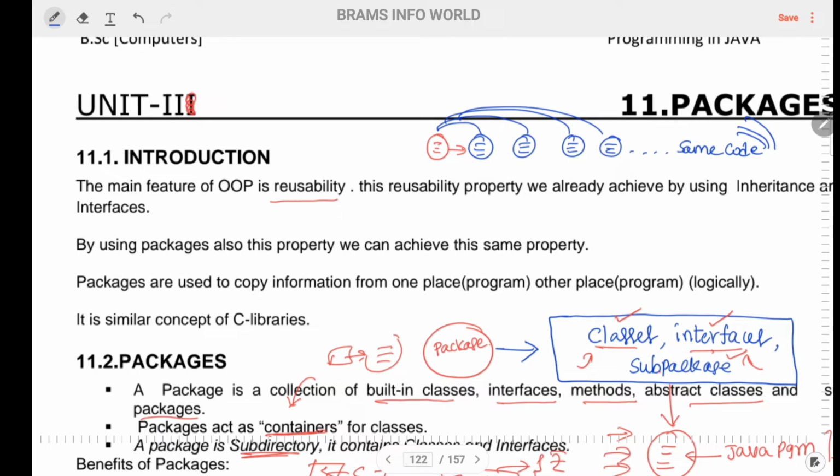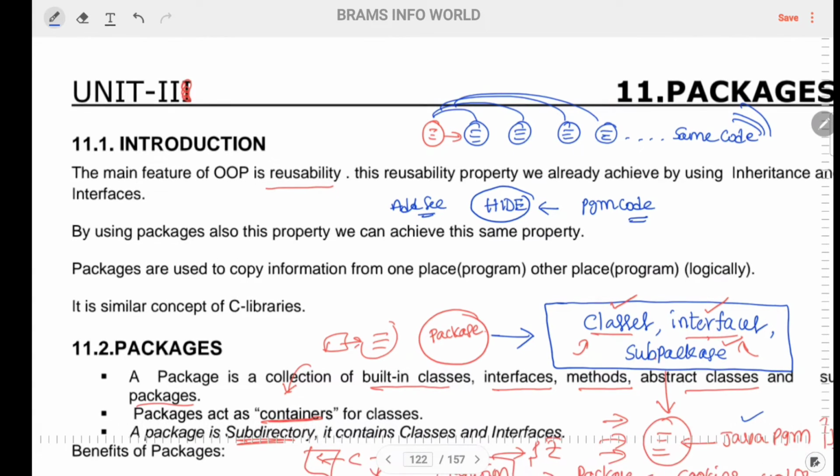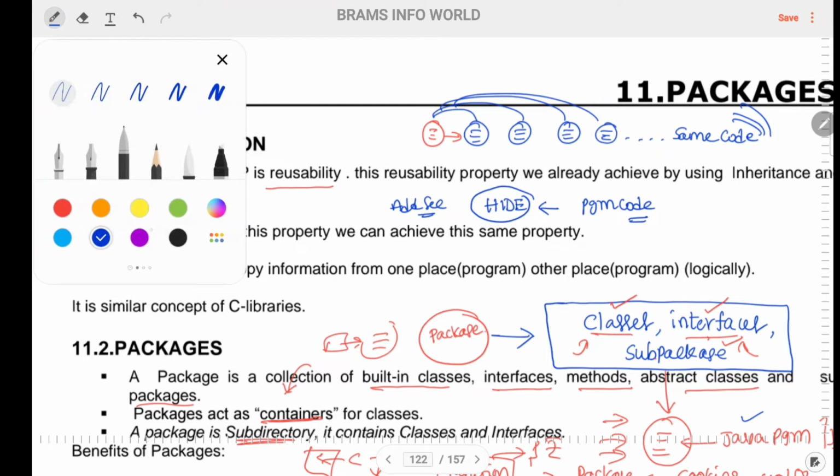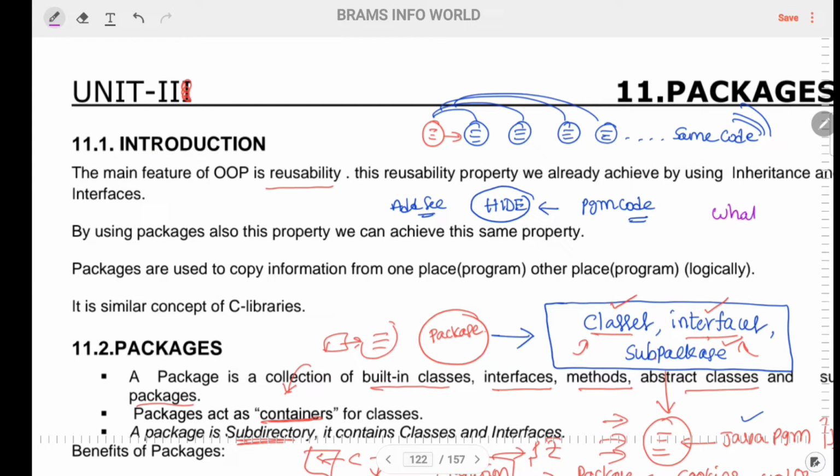And not only reusability, we can hide the entire program code. This gives additional security to your project or your program. So this is the basic introduction and the basic purpose of a package. So far we know what a package is and what the use of the package is.